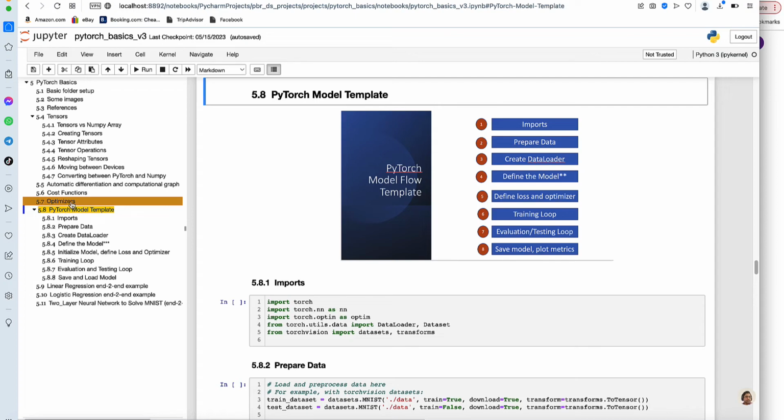Today we have an exciting section which includes a PyTorch model template. We will go through what the elements of this template are and also look at a few examples, and in particular we are going to look at linear regression, logistic regression, and a two-layer network. I think after the end of this particular section you should be able to extend this functionality to other kinds of networks. So let's start with the PyTorch model template.